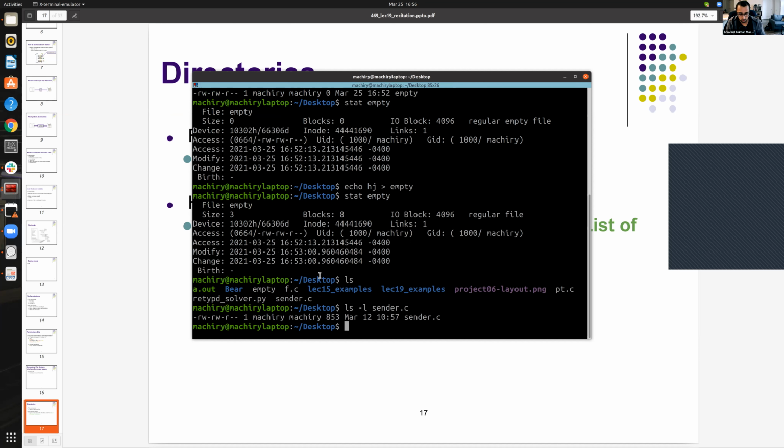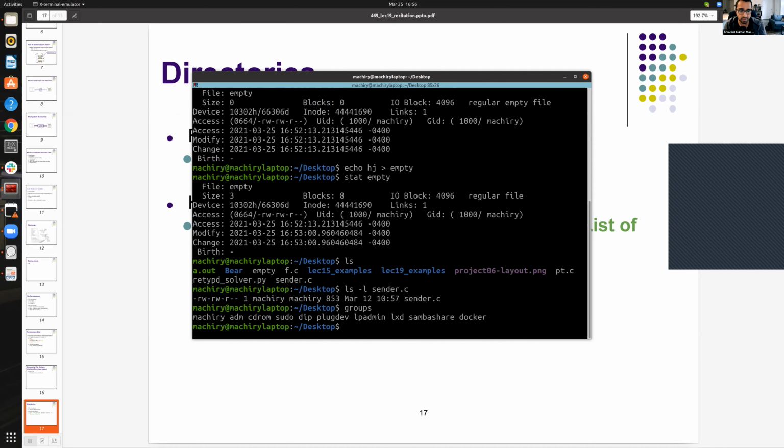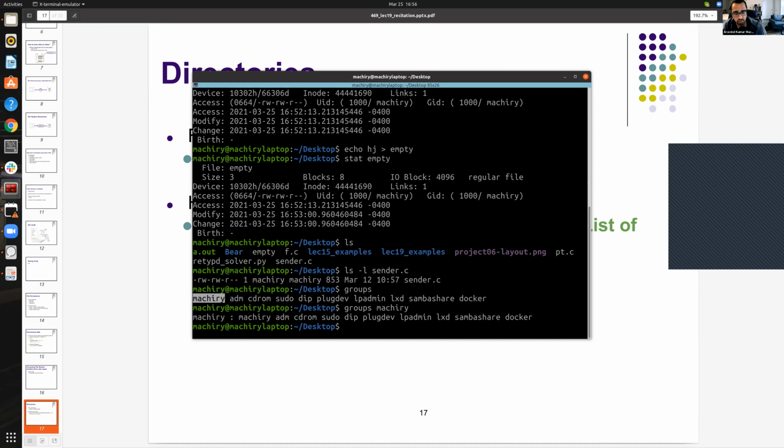I hope you know what groups mean. Groups are basically a tag given to a set of users. You can find your group by using groups, and let's say myself. Okay, for my user ID, Mechery, I belong to these groups. Groups allow you to give permissions to a group of users by assigning a file to a certain group.